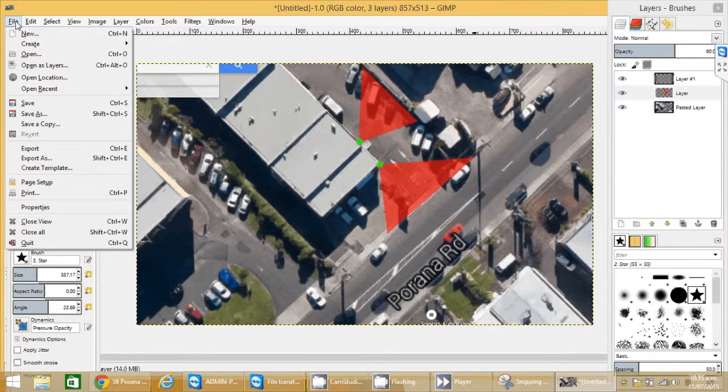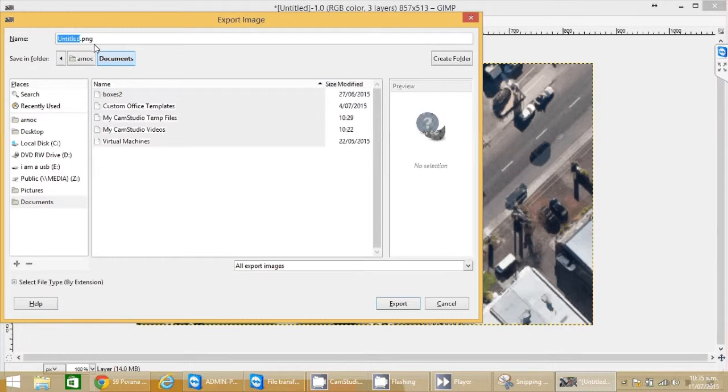And this is not done how you would expect. This is not done via file save. File save actually saves the project file in case you want to work on it later. But if the file is ready for use, you want to export it. So I'm going to click Export.